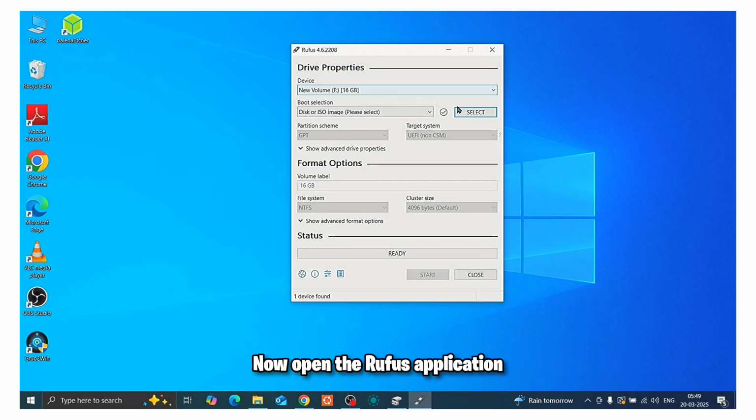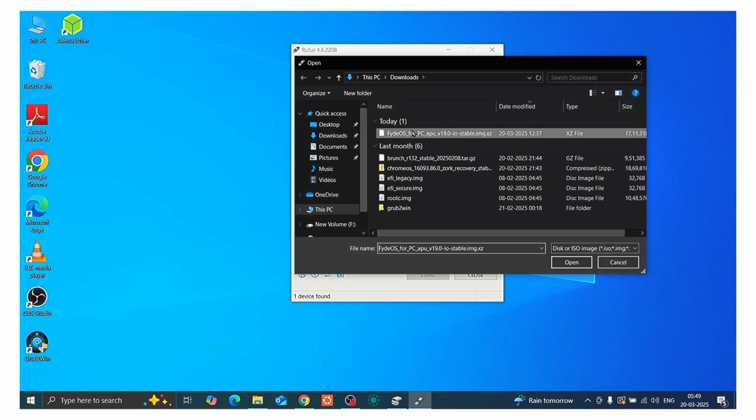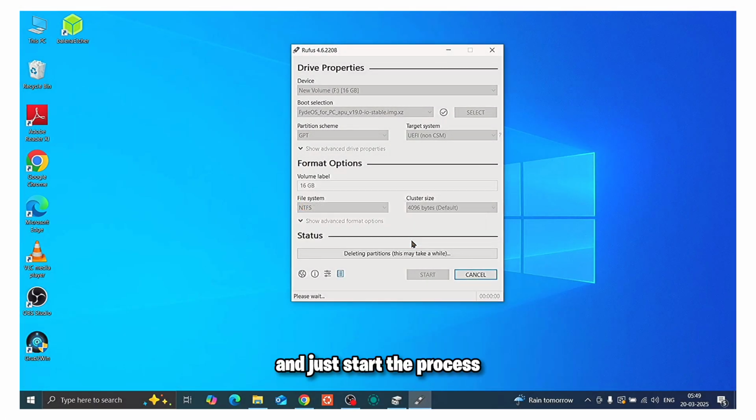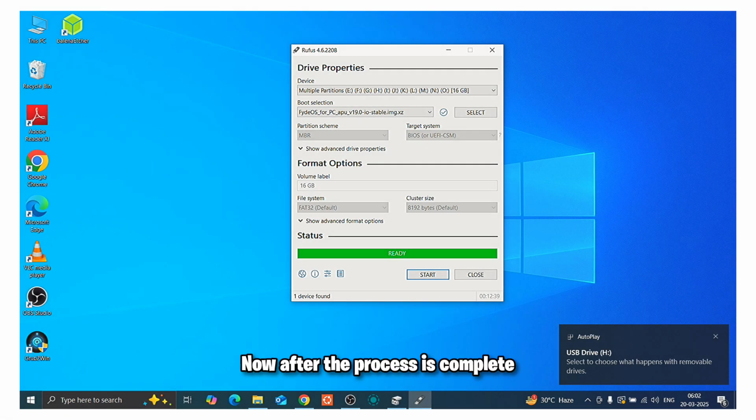Now open the Rufus application and select USB drive and then the FydeOS ISO file that we just downloaded. Now don't change anything else and just start the process. It can take a long time, so don't touch your PC during this time. Now after the process is complete, power off your computer.